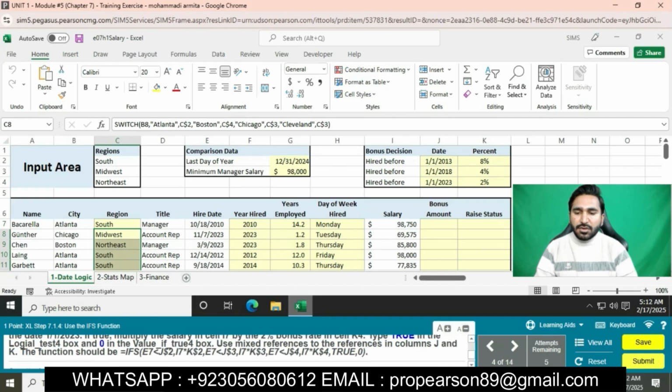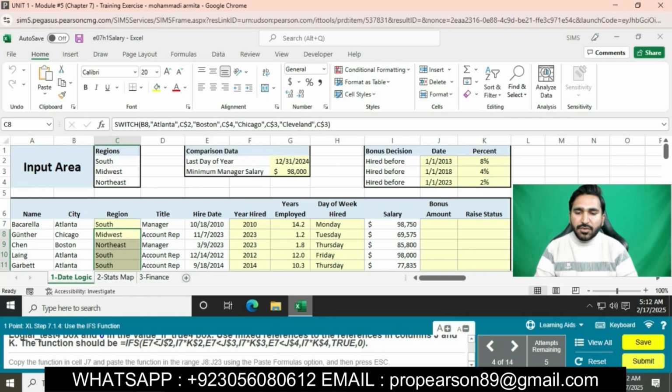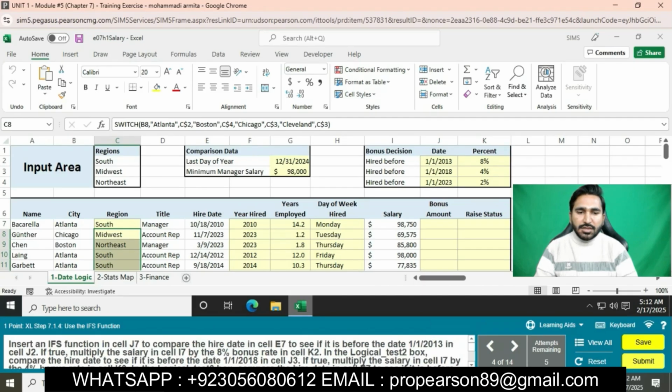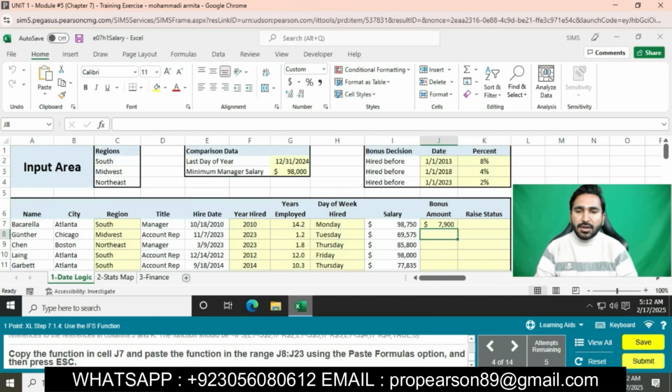Simply, we will copy this formula. You can see here the formula is given in the instruction. We will copy this formula, then go to cell J7 and simply paste the formula in here. Then we'll press Enter. Now copy the function in cell J7 and paste the function in the range J8 to J23 using the Paste Formula option, and then press Escape.